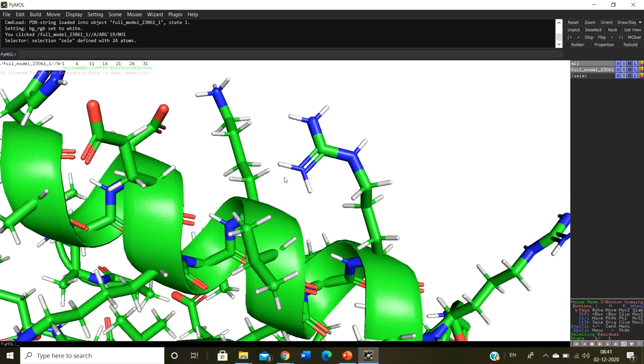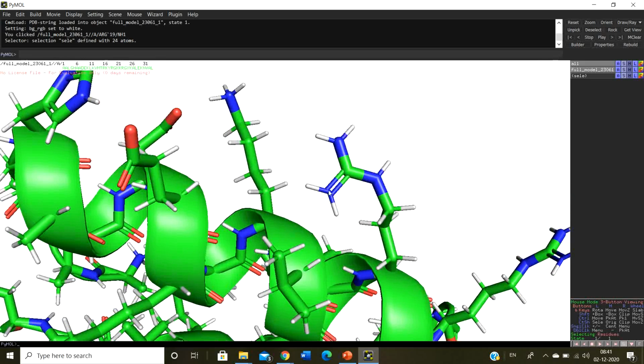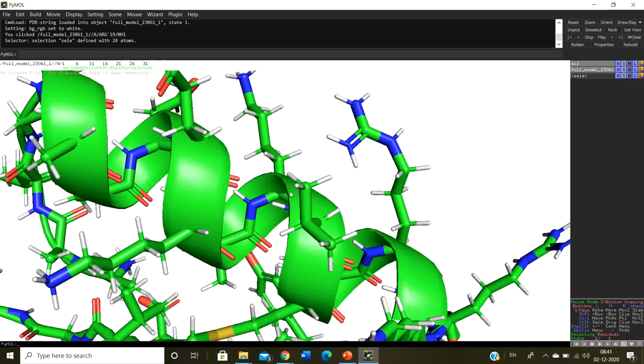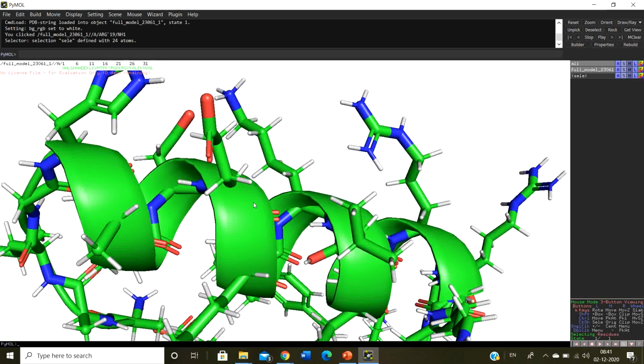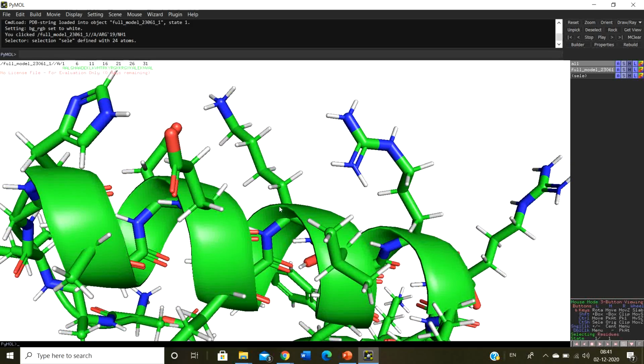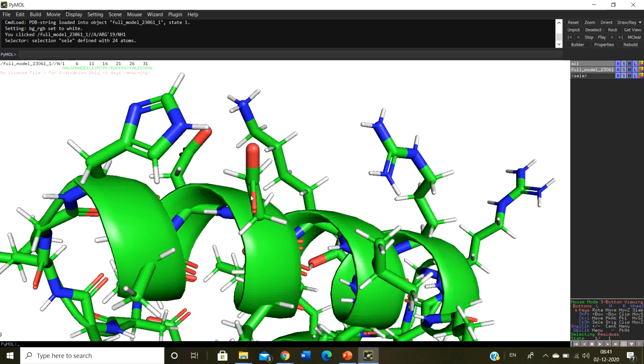So make it stick, and you are going to see that the blues are for nitrogen, the white stands for hydrogen, the greens are for carbon, and the red are for oxygen. Now there are going to be two kinds of reds. Just see my screen once.